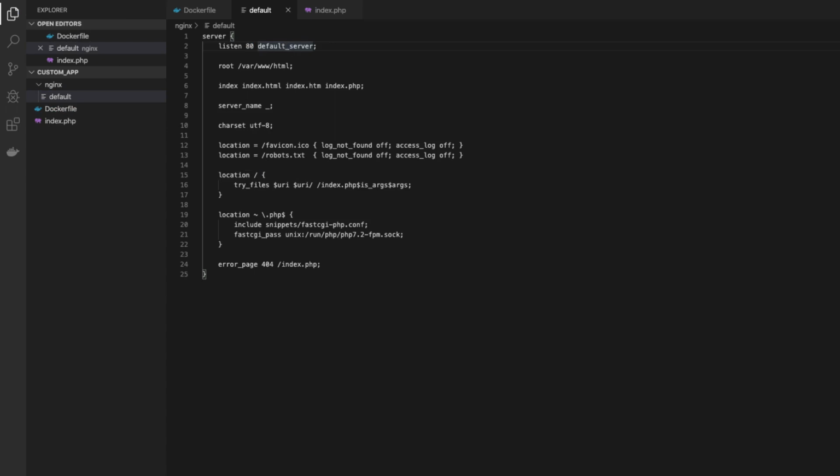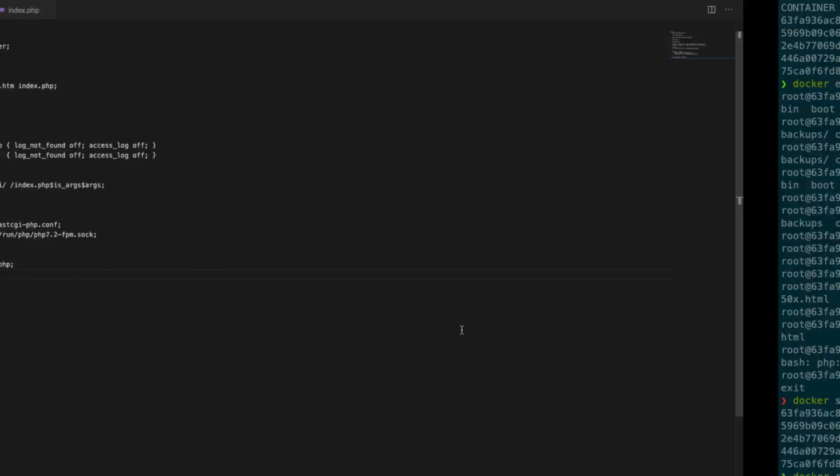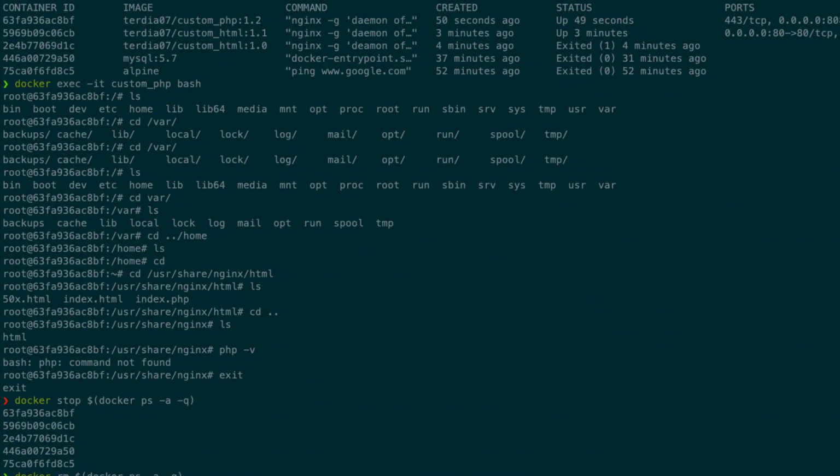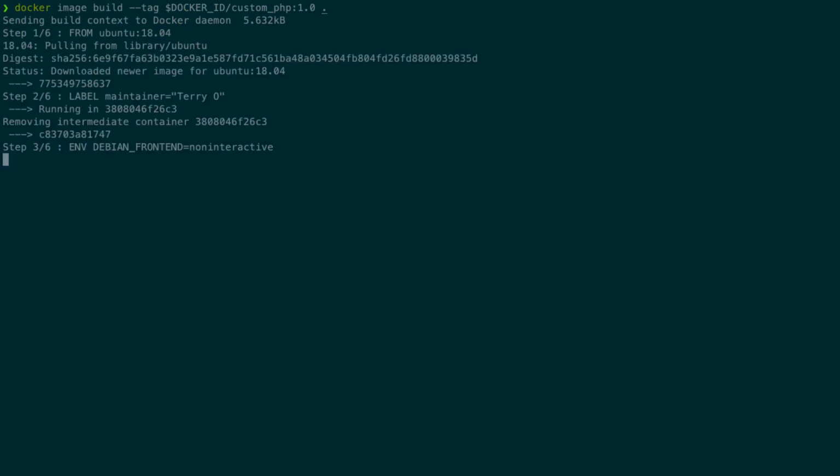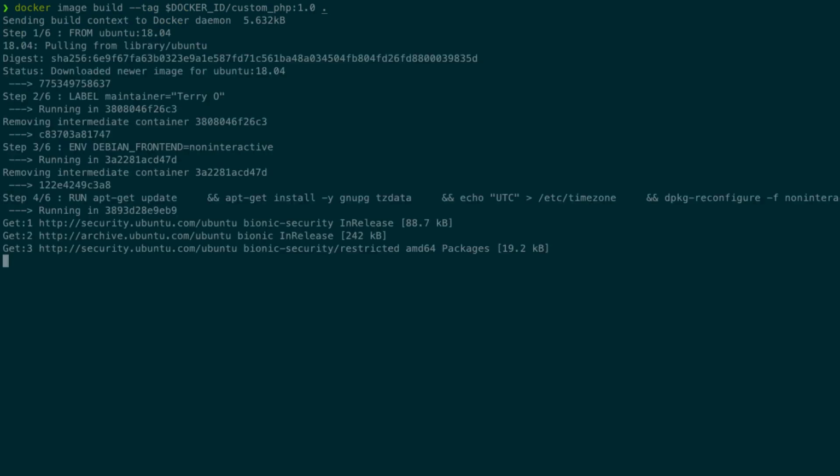Okay, so what we can now do is to build this new image. So I'm going to clear this up, and then we're going to just try to grab up the command that we used previously, build. Right now we could leave this as custom PHP, and then build the image. If everything goes correctly, we should be able to build this without any errors.